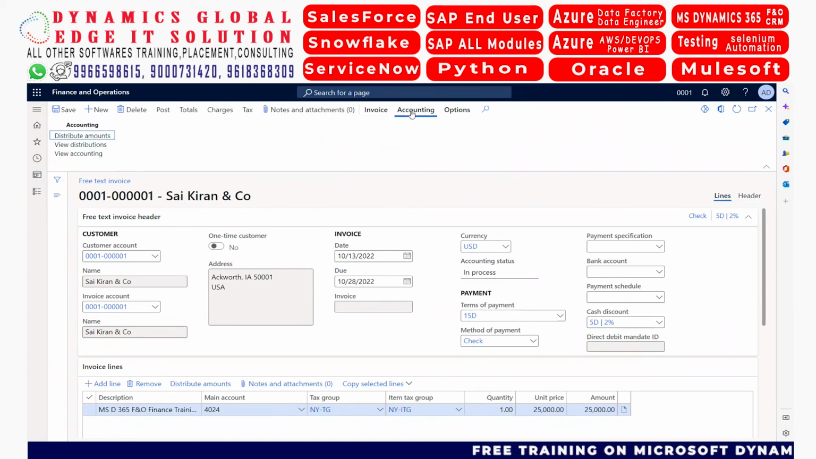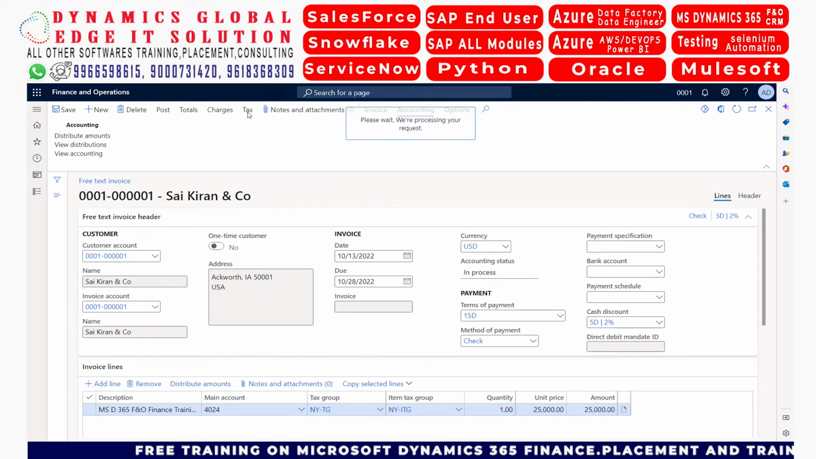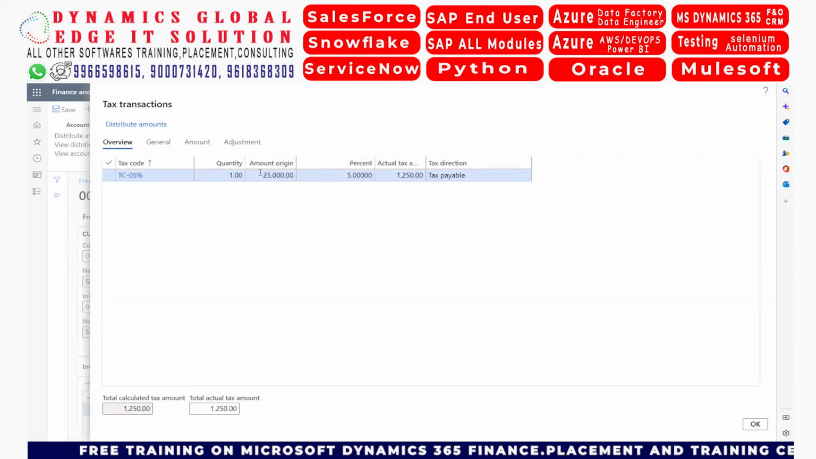And here you can see accounting. If you want to see how the distribution is going, you can click on the distribution amount view, and view accounts as well. And here you can see the tax tab. Once you click on the tax, it will show you what tax is going to be calculated. Here you can see the amount is 25,000, percentage is 5. The actual calculated amount is 1250, in the tax payable account. It is calculated here.